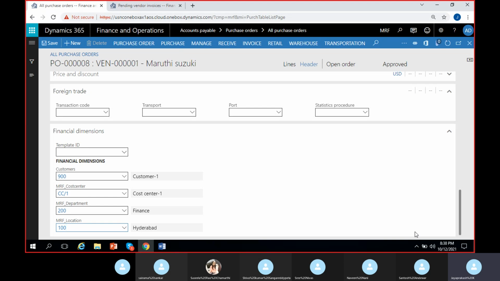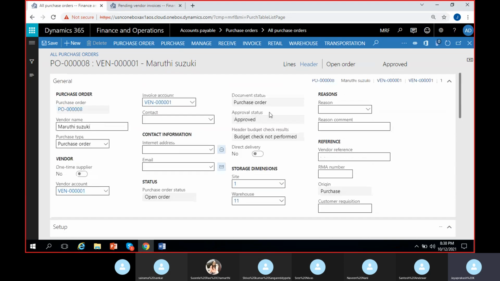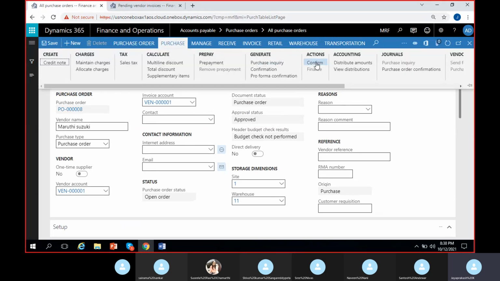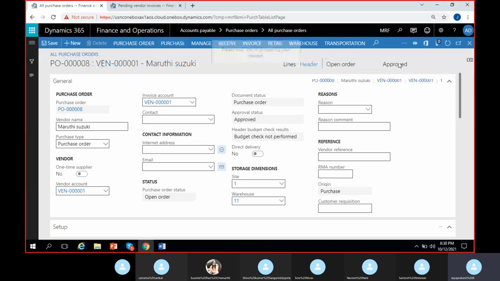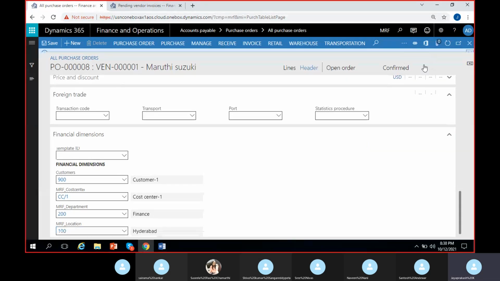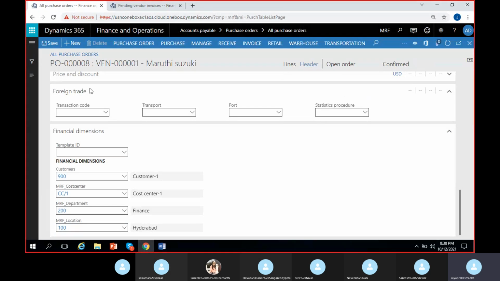Is it taking a lot of time? Yeah, once anything gets updated on the PO after confirmation, I have to confirm it again. So I have to click on purchase and confirm again. This option is enabled again. It is in approved status. If I confirm again, it changes back to confirmed status. It's confirmed here. Then I can click on receive product receipt.